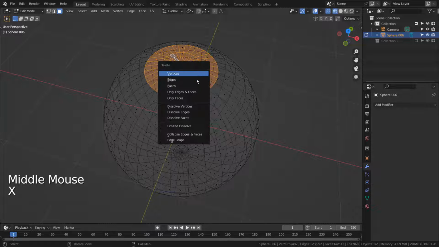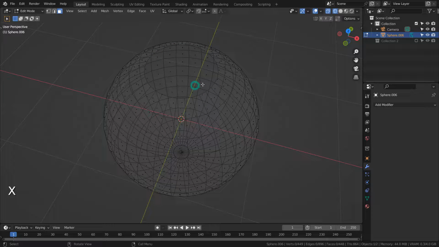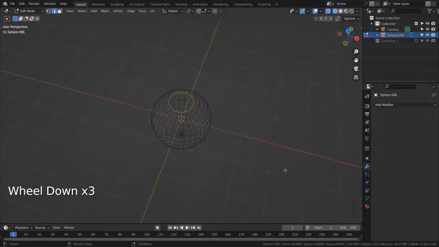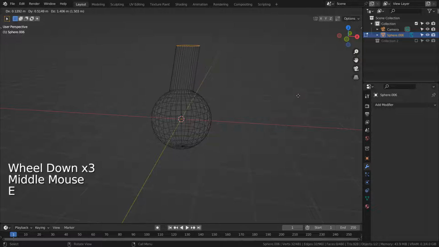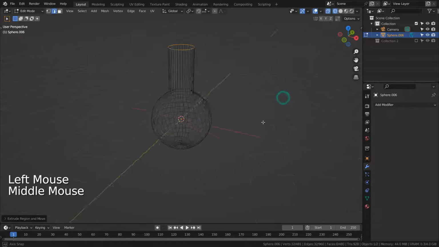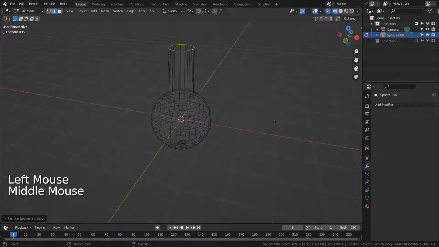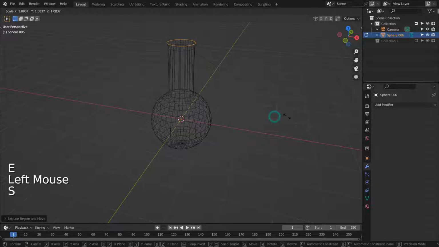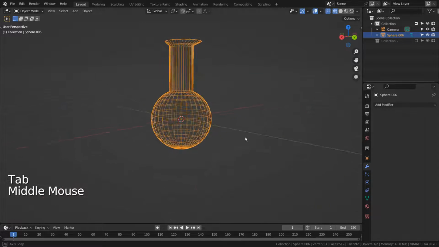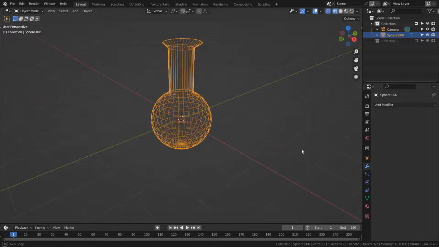Let's delete the selected faces, type 2 to edge select, and alt select an edge loop like this. Type E to extrude, and S to scale. The top edge loop needs to be correctly positioned, and that will be corrected later in the video.